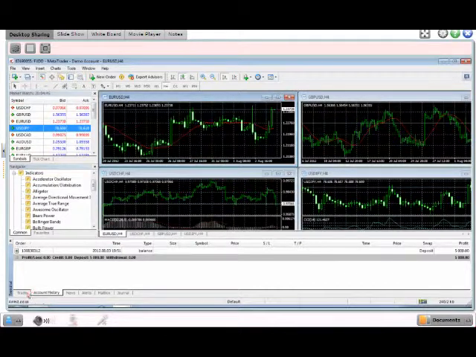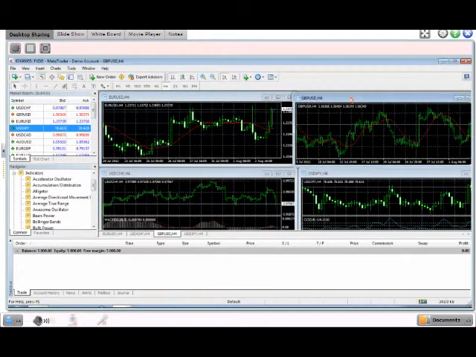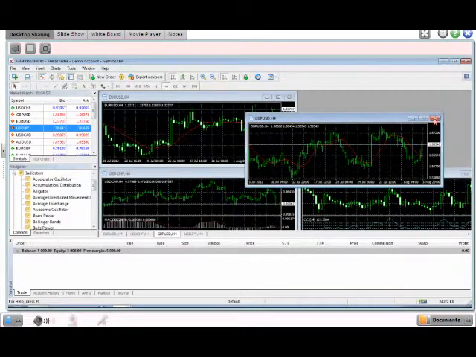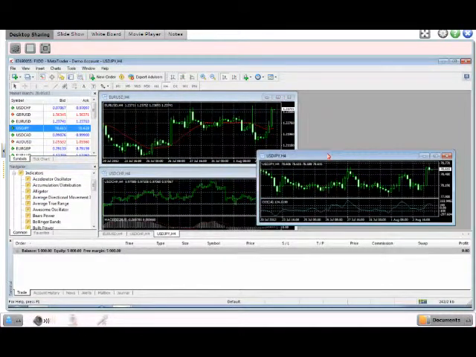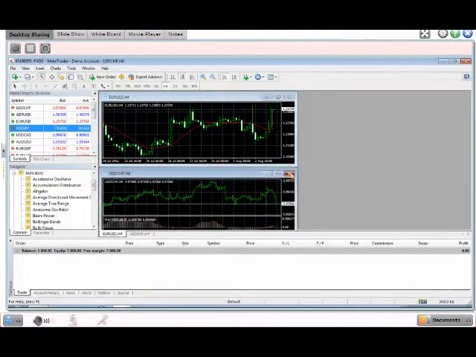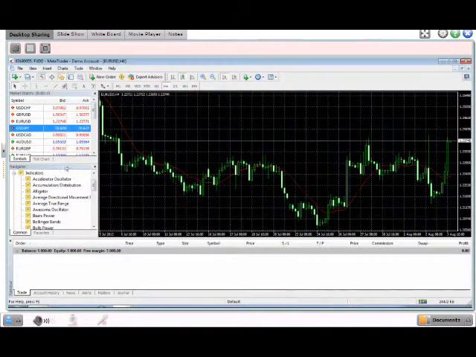So, and then you have your 4 charts that are opened up as a default right here. You can customize this section any way you want. What I like to have is I like to have 1 chart open. So let's just close the other 3. You can close a chart just by clicking the X button in the upper right-hand corner of each one. Nice and simple. And here we are.